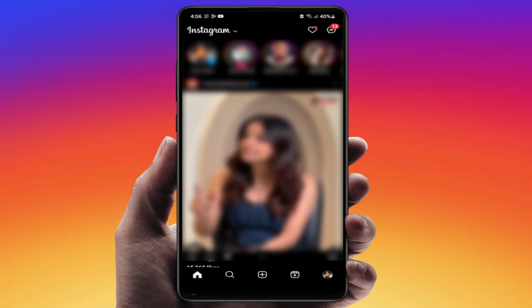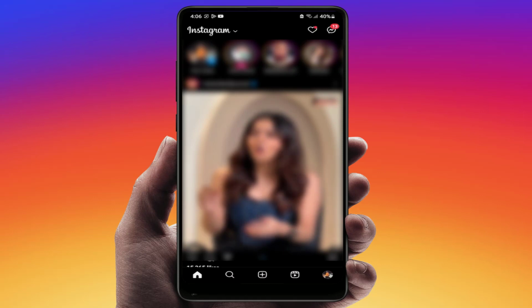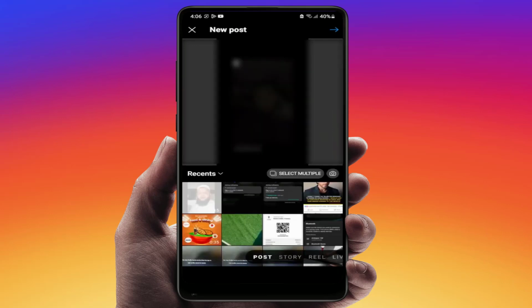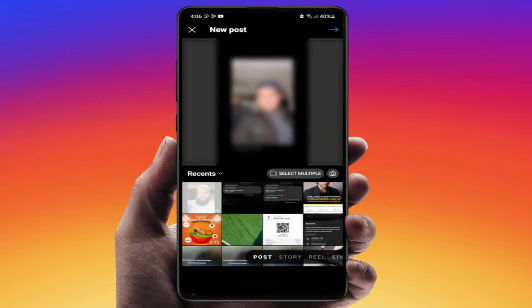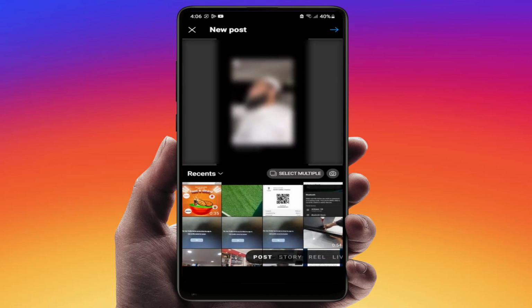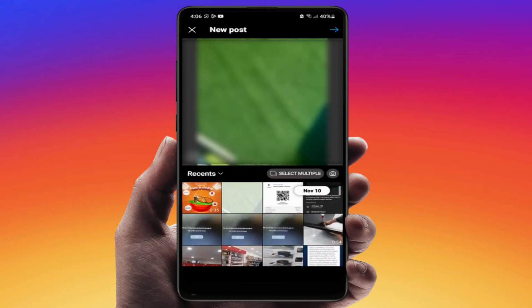Okay, so for this, first you need to open your Instagram app on your phone. After opening, here you can get the plus symbol on your screen. Just tap on it, it will open this screen. Now you need to select your photo, video or reel like this and then tap on next.